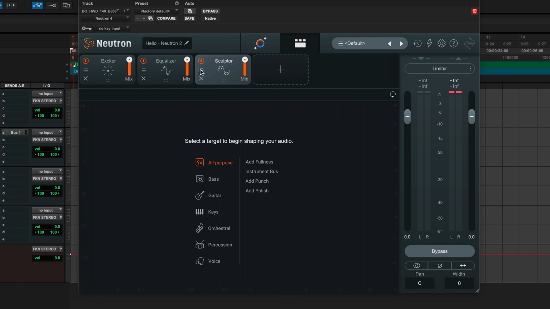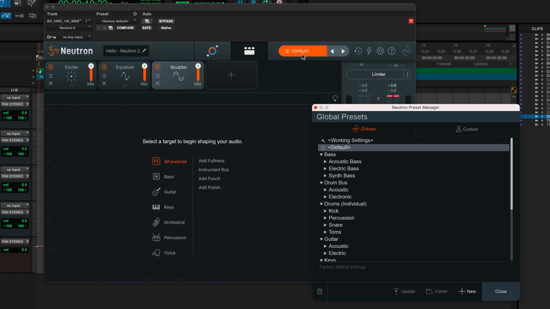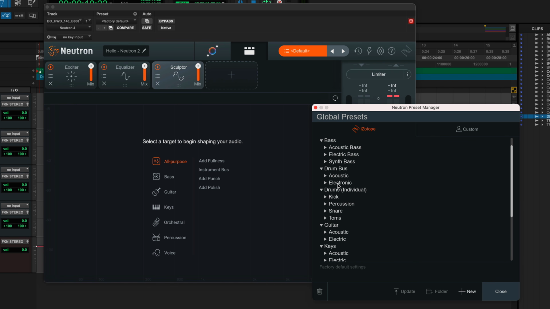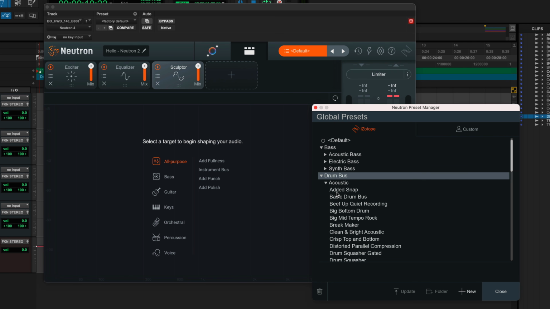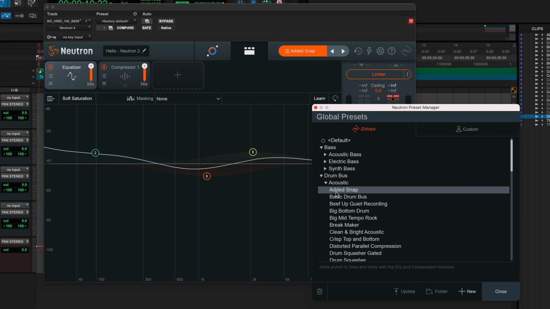So you saw earlier, I showed you the individual module presets when you click these three little bars. Well, over here, we have global presets. So you can call up a bunch of modules to affect the sound from here, depending on if you're working on a bass, drums, individual drums, guitar, whatever. In this case, we're working on a full drum track. So I'll go drum bus, and you can do the same thing, audition them all in real time.